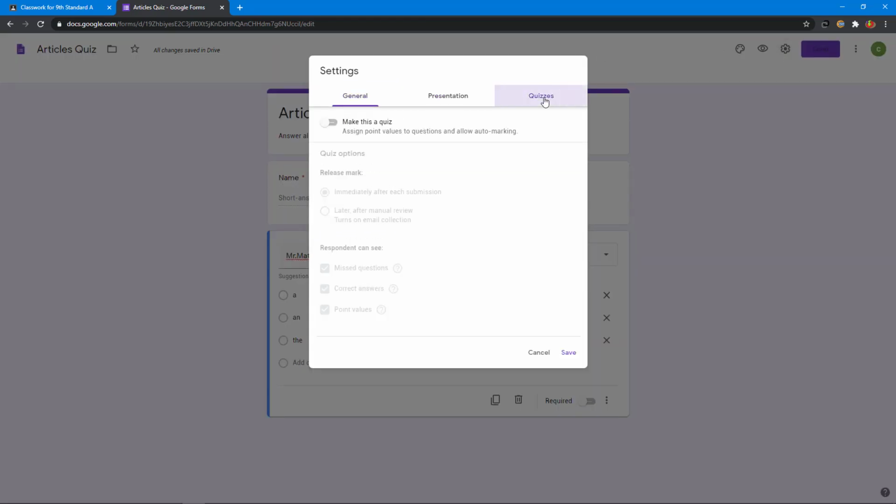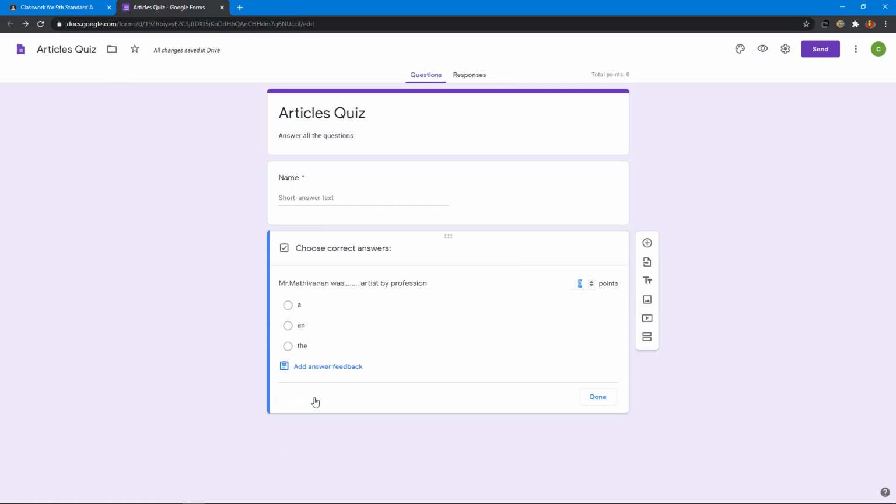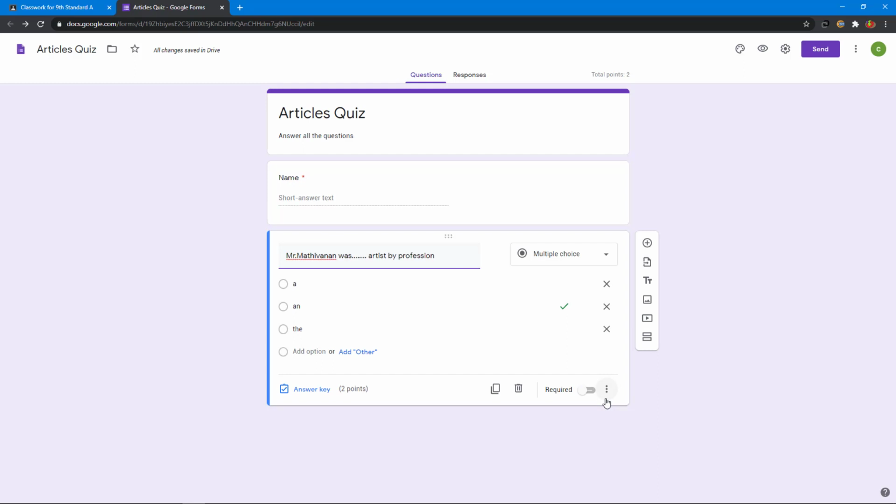In the quiz tab, I turn on make this a quiz and click save. Here you can see the answer key option. Click on it. I select the answer and I want to set the points, 2 points to this question, and I click done. I want to add another question.